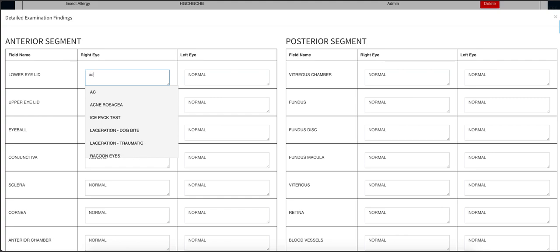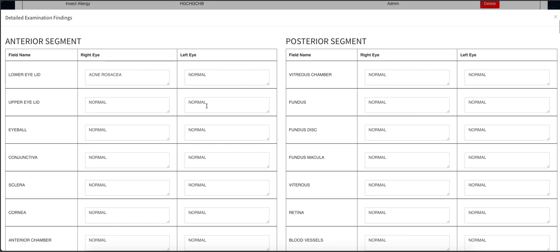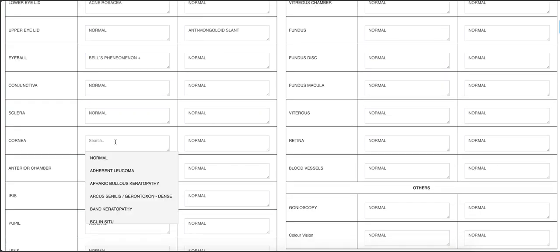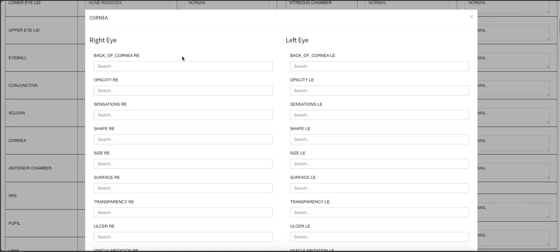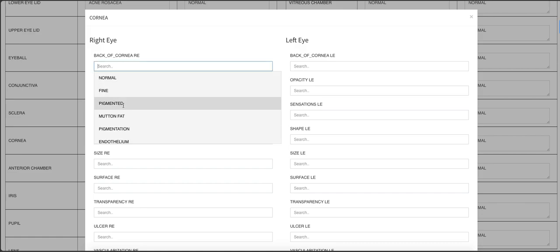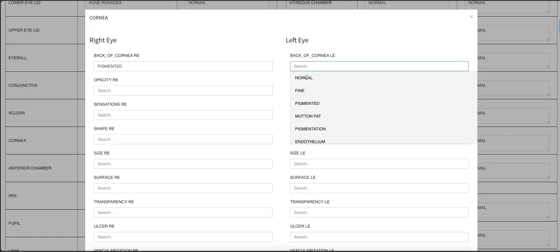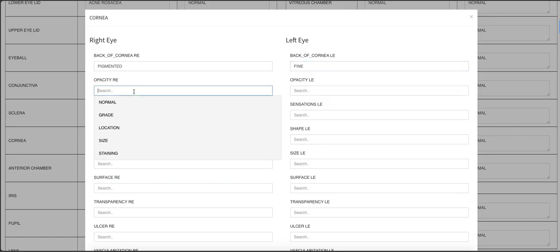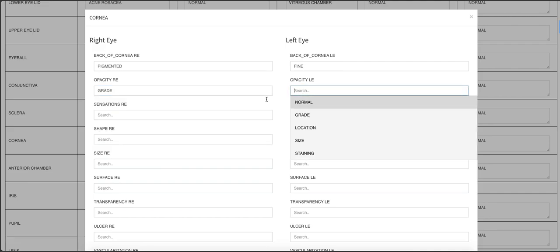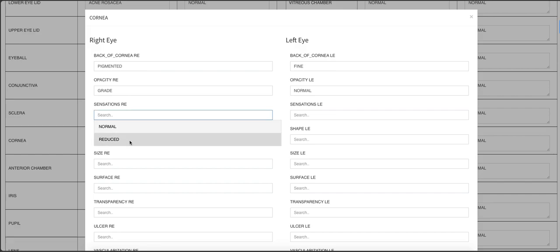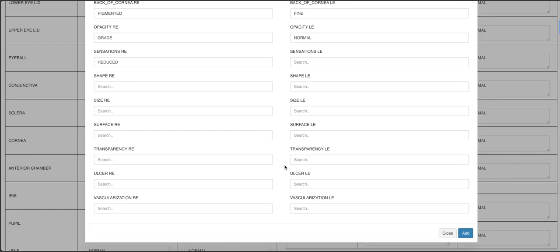Let's say I'll search this. Similarly, you can add other data. Let me just randomly add some data. Let's say I want to add some more data in cornea instead of just simply writing this. I can click on cornea and a detailed view opens up. So I'll say back of the cornea is, let's say, pigmented. Let's say for left eye it's fine. Accuracy maybe it's graded, normal, sensation, reduced, and so on. You get the idea. You can fill all these things.